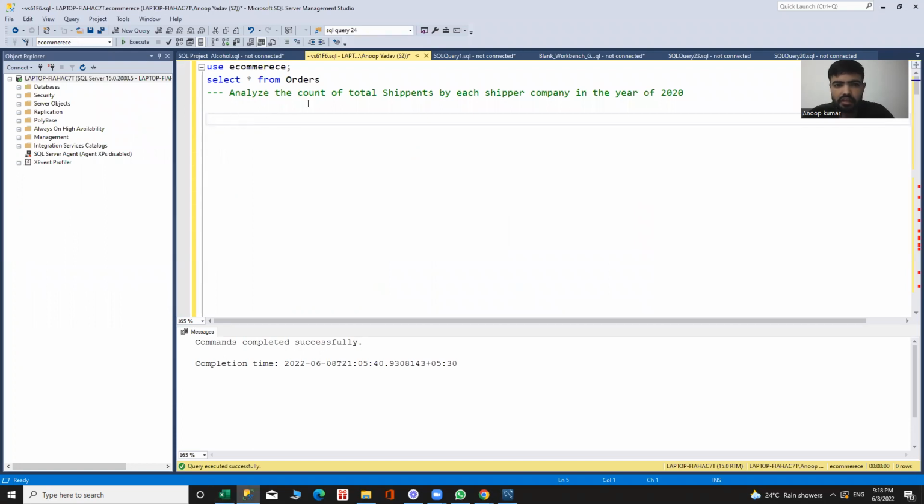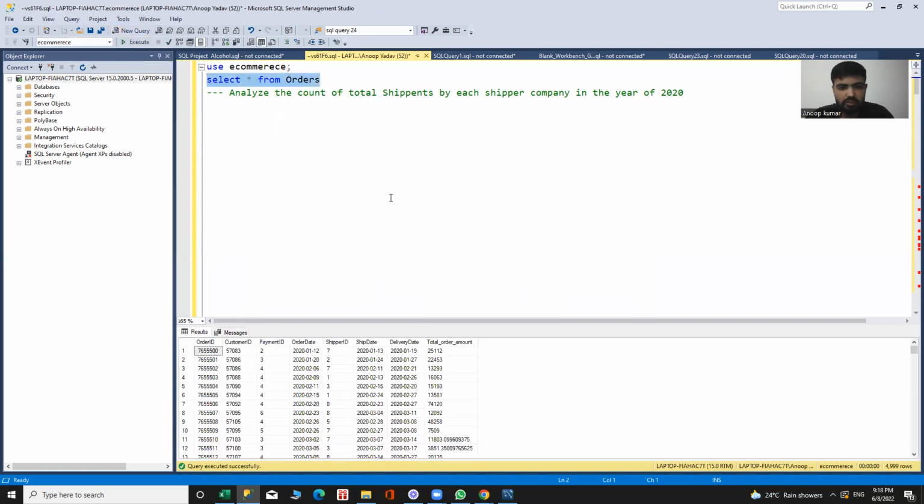As an analyst in an e-commerce company, I have a business problem. I need to analyze the count of total shipments by each shipper company in the year 2020. For this, let's first see the data. And data related to orders is in the orders table. Here we can see the order ID, customer ID, payment ID, order date, shipper ID, ship date, and the total order amount.